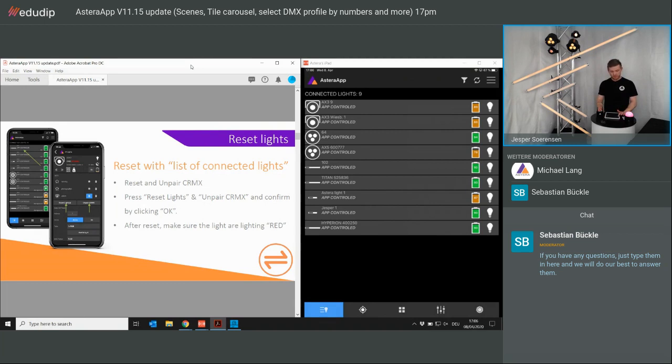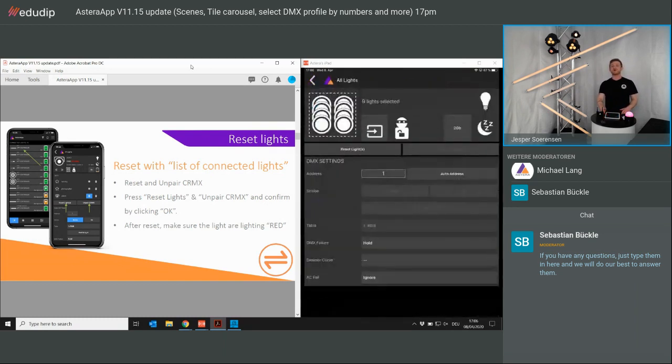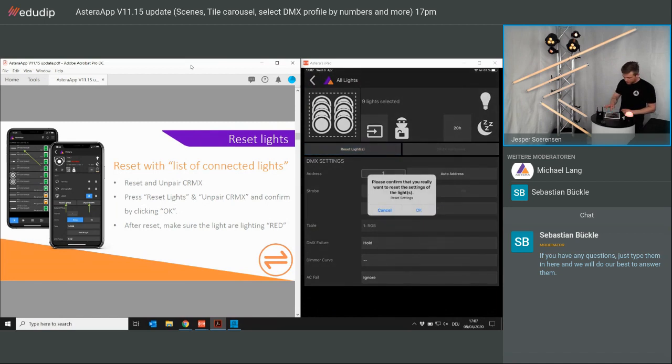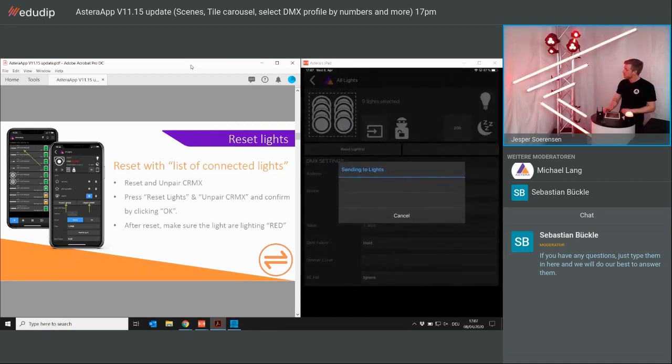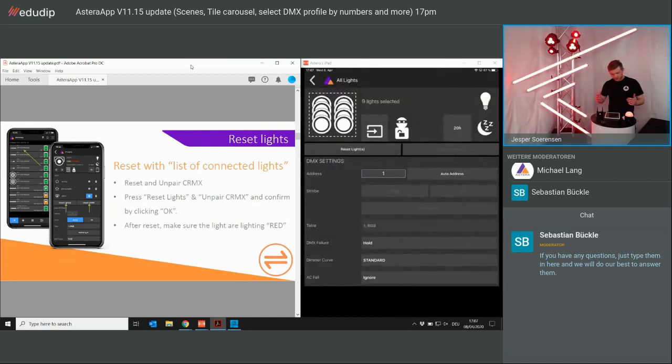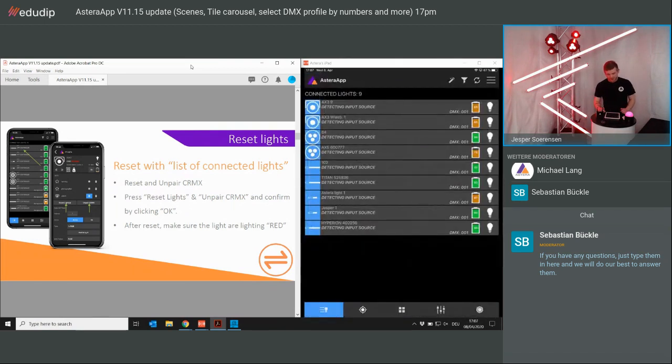We can simply push the icon here on the left side to highlight them, or we can hold down one of the icons and it simply marks the whole list at one time. Now, here up in the right corner, when we select multiple lights, the magic wand will appear. That one we want to push, and we can simply push Reset Lights and OK to confirm. The lights will turn red, also just to tell we have been reset.